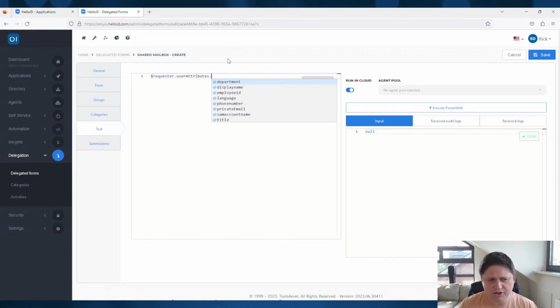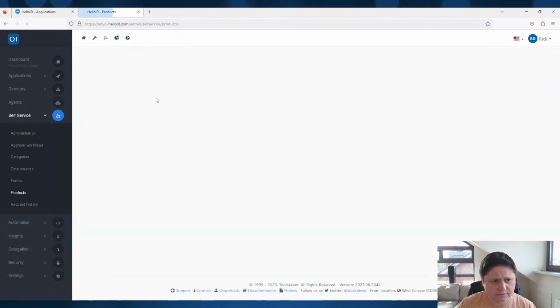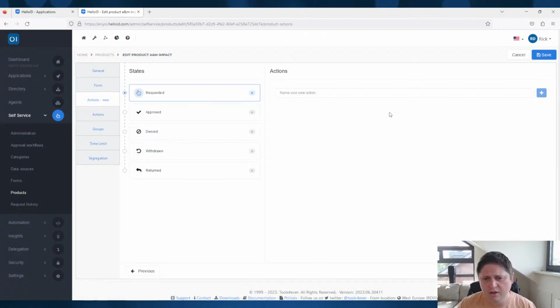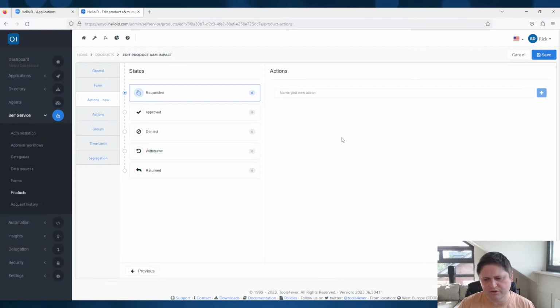I forgot to mention in the previous variation, of course, we have the beta functionality for the new way we do product actions. So if we go to product and then actions, let me do that again. You will see your actions new. Also, this one is audit logged. I showed in the previous one that when you change these actions, it will be logged, but also the new one, currently in beta, is already logged.